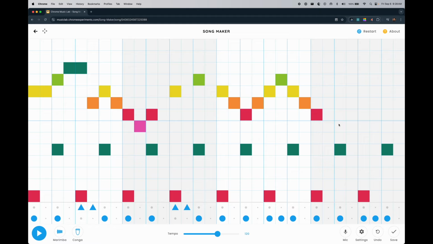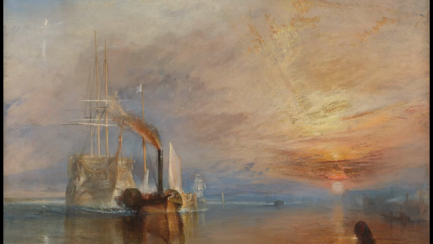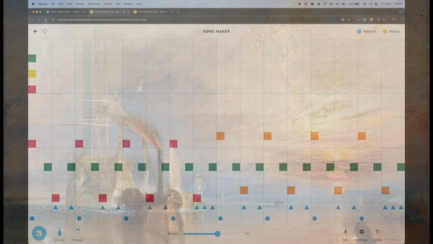One thing I like to do with Songmaker is give students a piece of art and a template for which they can create music for that art. Here are a couple examples.